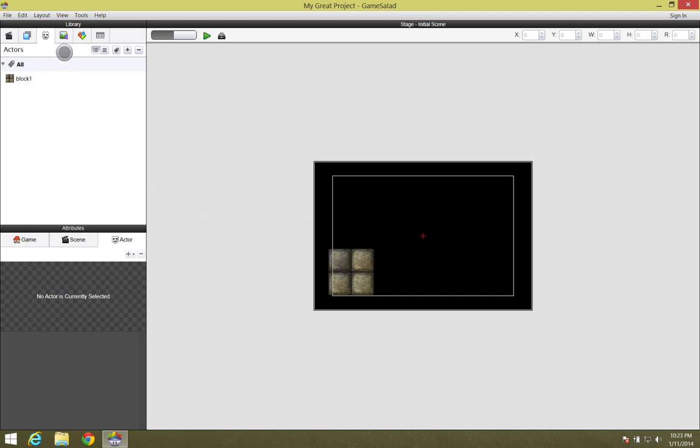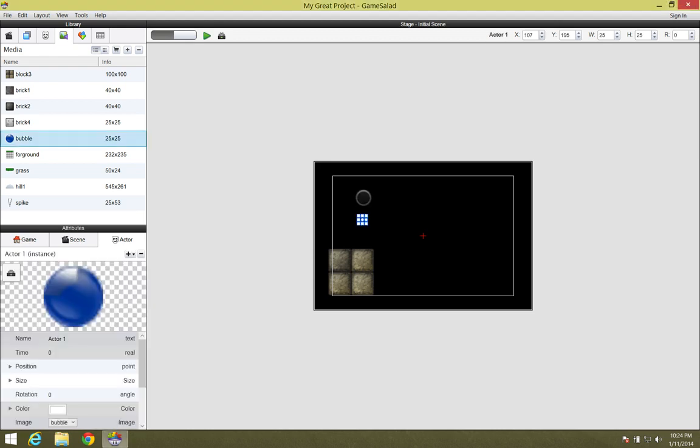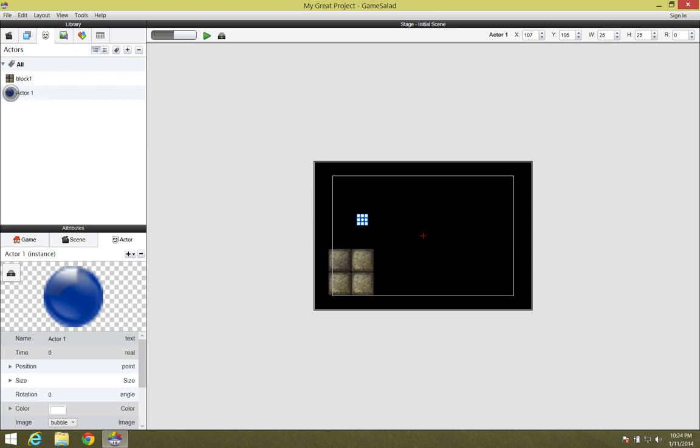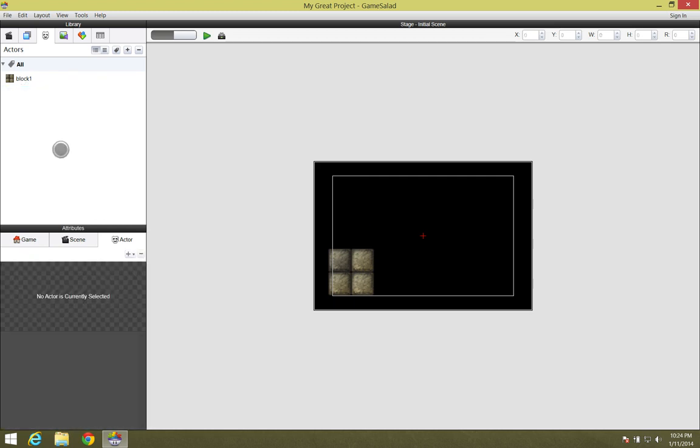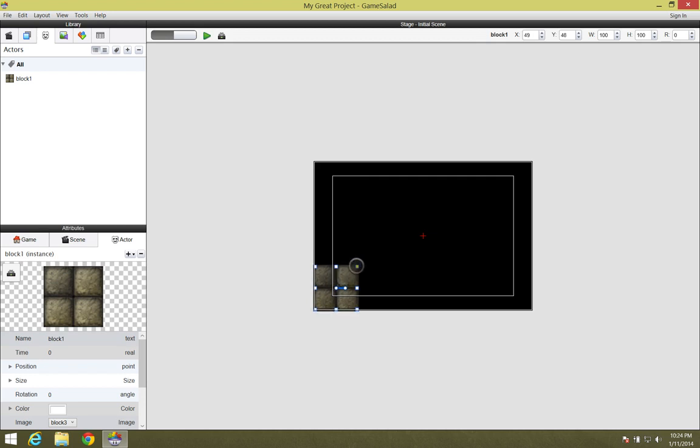Another way of doing it is you can click on your Media tab here, and you can grab an image and just drag that image out to the stage. And if we go back to our Actor tab, you can see that that image has now been added as an actor inside our Actor tab here. So for now, we're not going to worry about that second actor, and we just want to focus on this block.